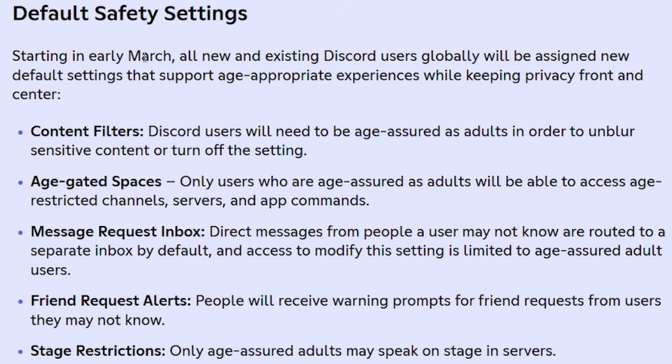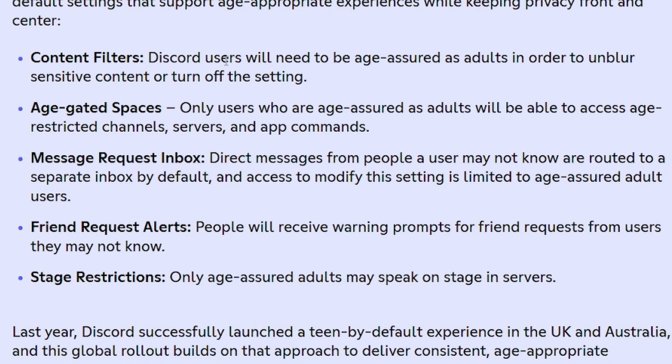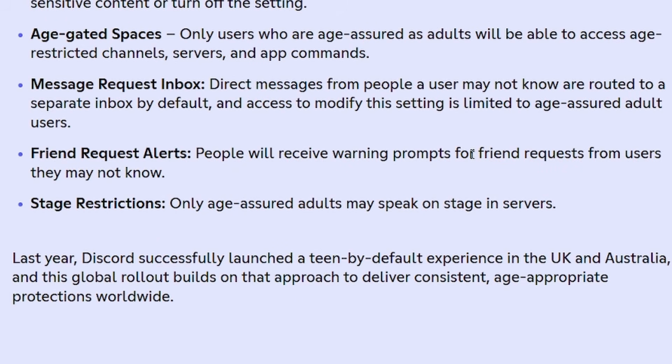Default safety settings. Starting in early March, all new and existing Discord users globally will be assigned new default settings that support age-appropriate experiences while keeping privacy front and center. Content filters. Discord users will need to be age-assured as adults in order to unblur sensitive content or turn off the setting. Age-gated spaces. Only users who are age-assured as adults will be able to access age-restricted channels, servers, and app commands. Message request inbox. Direct messages from people a user may not know are routed to a separate inbox by default, and access to modify this setting is limited to age-assured adult users. Friend request alerts. People will receive warning prompts for friend requests from users they may not know. Stage restrictions. Only age-assured adults may speak on stage in servers.